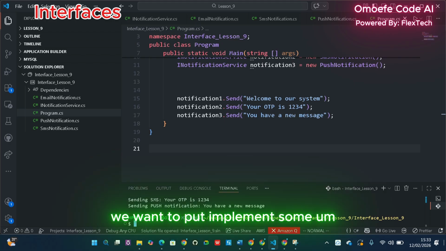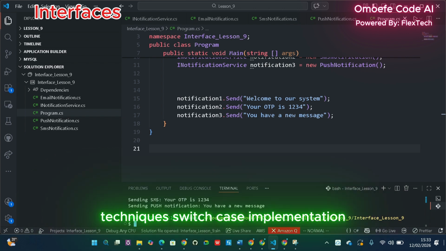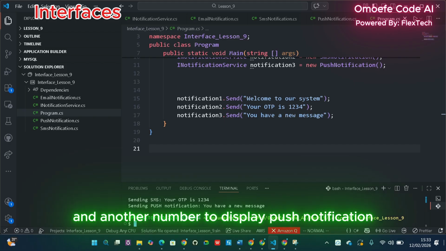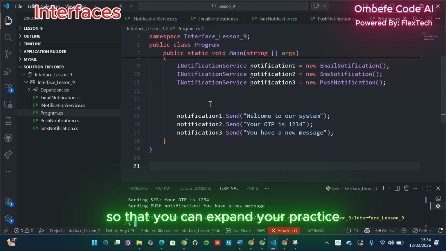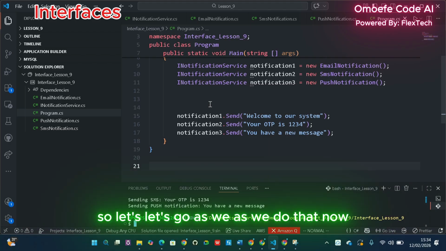We want to implement somewhere we can accept input from the user. I also want us to make use of the switch case implementation. So you will see here we will accept a particular number to display email, and then maybe another number to display SMS, and another number to display push notification. I'm just doing this so that you can expand your practice, and your practice routine will be more exciting and more encouraging to you. So you practice a lot of things while doing that. So let's go as we do that now.